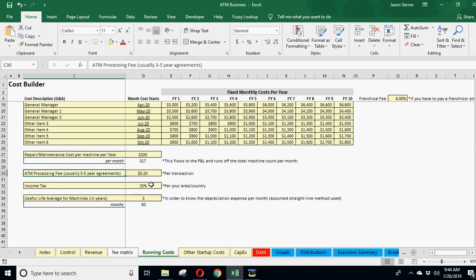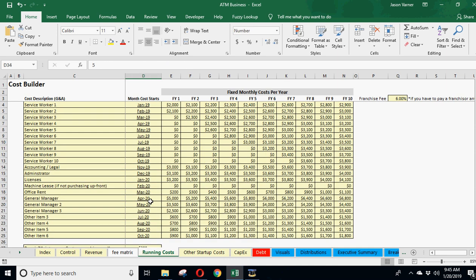ATM processing fee. So this is if you've got agreements with an ATM processor to help keep everybody out of danger or legal issues, everything else. They kind of make sure everything's going right. And for that, they usually charge you just a fee on every transaction. And I've put that as just an average across the board. Then we've got income tax rate, whatever your effective rate is likely to be, you can put here. And then it's also going to vary by country. And then you've got useful life for machines, which we've already been over. So there's your running costs.